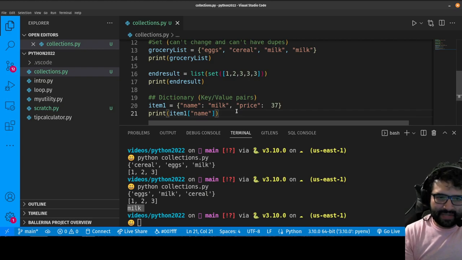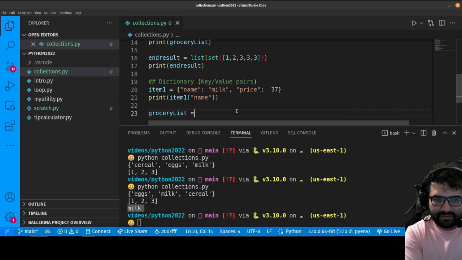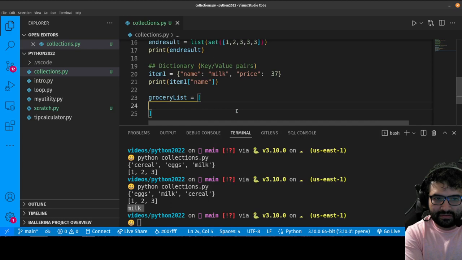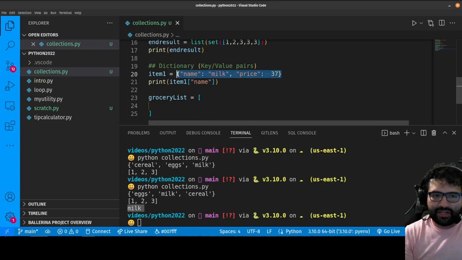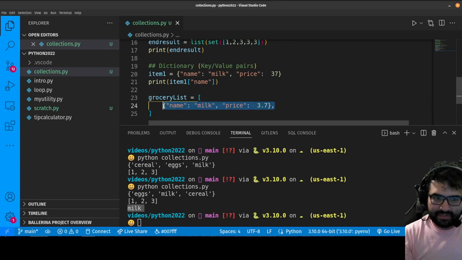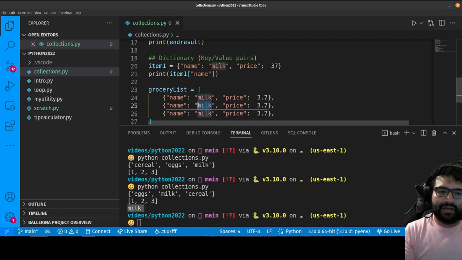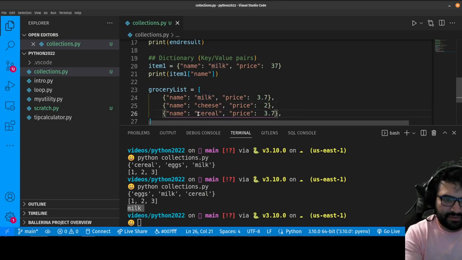Typically, what's going to happen is, now let's do grocery list again. Grocery list may be a list, but inside that list, we're generally going to have a lot of dictionaries. So a dictionary for each item, because first we'll have milk, which we'll say is 3.7, and then we'll just keep making different items. We'll order cheese, which we'll say is $2, and then we'll also have cereal, which is $3.